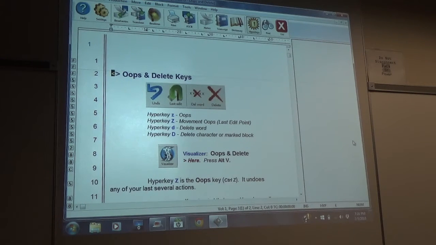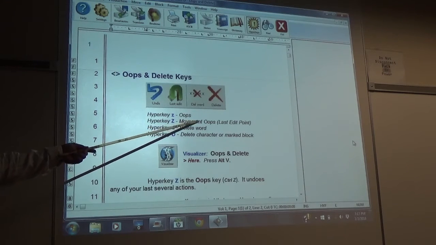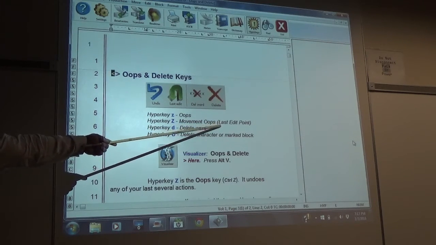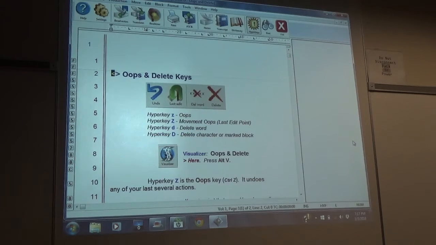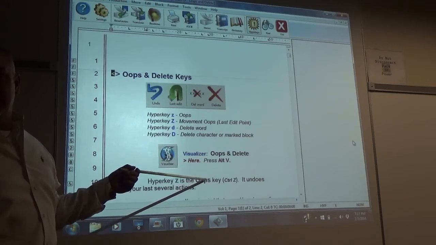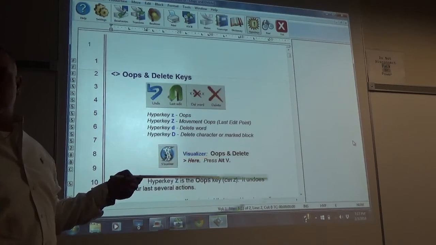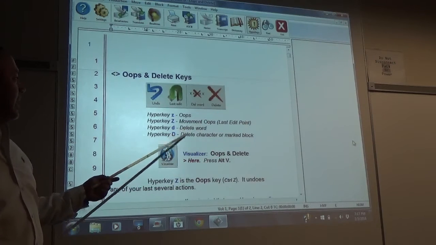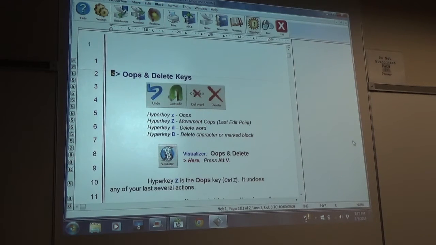Okay, now we're going over oops and delete. Pretty simple. Z is oops. Shift Z is oops, last edit point. Okay? D is delete a word. Shift D is delete a character. So you're not going to delete a character very often. That's why they put it as the shift, because it's the one that you're going to use the least. The D is the one that you're going to use the most, where you want to delete the whole word. Okay?